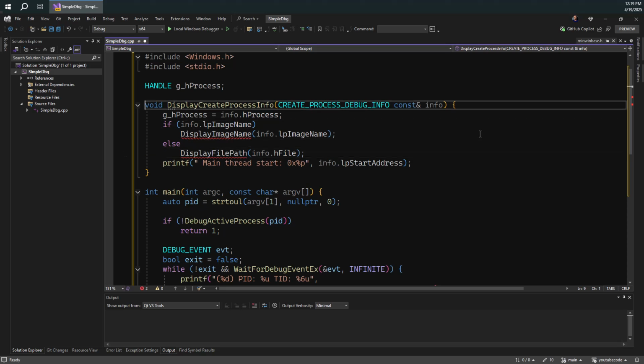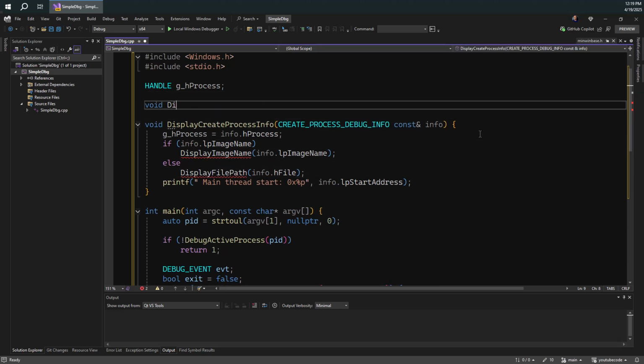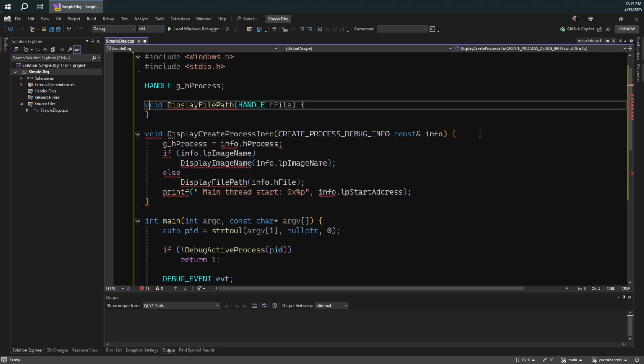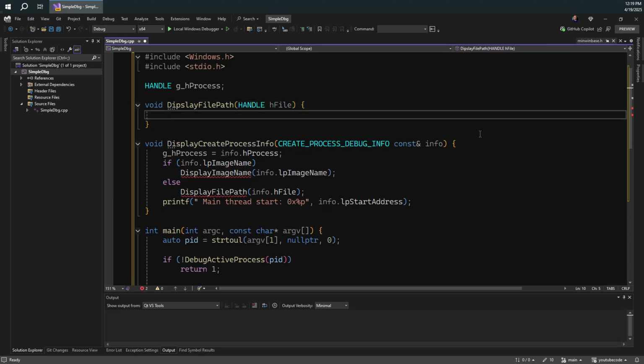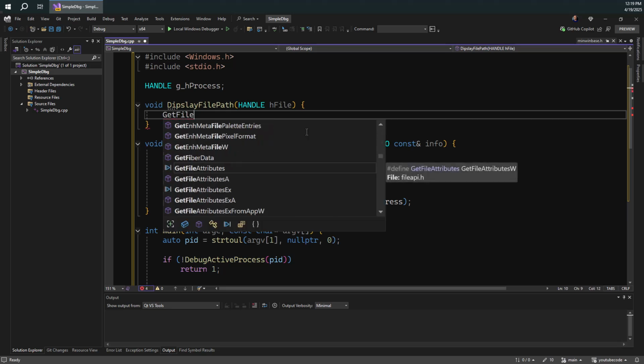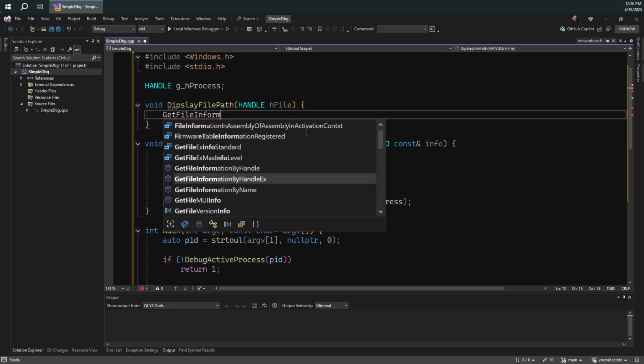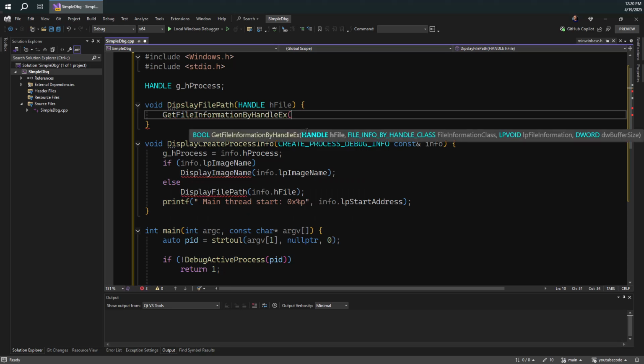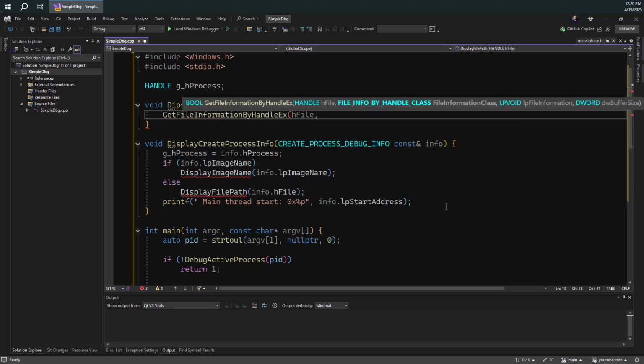So let's start with display file path. So here's display file path. We need to get a handle to a file, and we need to find the executable name. Well, actually the file name of that file. There are a few ways we can go about it. I'm going to use one way which might not be perfect, but should be good enough for our purposes. So we can use a function called GetFileInformationByHandleEx. This allows us to provide a file handle and some enum indicating what we're interested in.